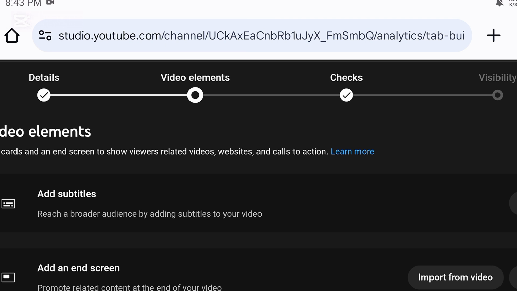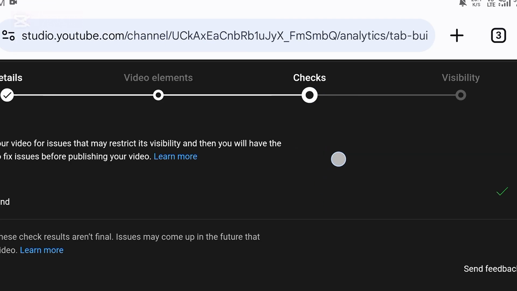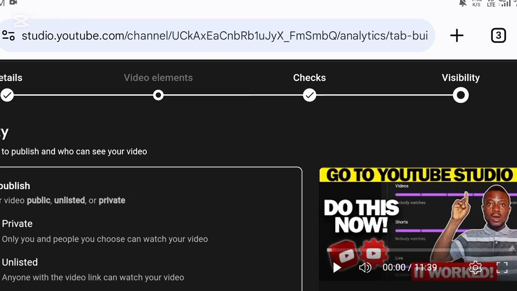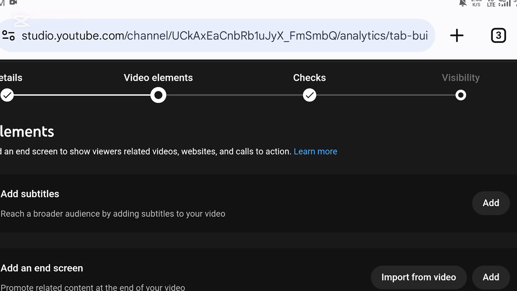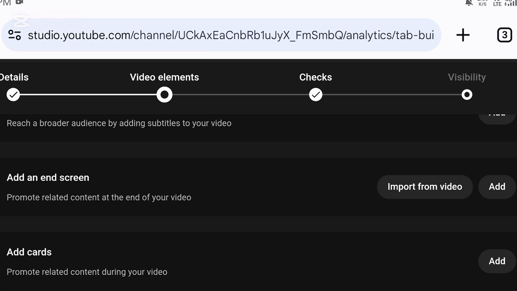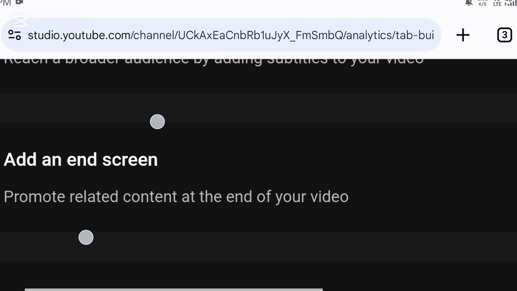The checks is where it checks for copyright stuff and all that, but it has actually finished checking. There's no copyright on this particular video, no issues found. And then we go to the visibility, but for the sake of this tutorial, let us get straight to the video elements over here. Good. So what we're going to check next is the add end screen over here.